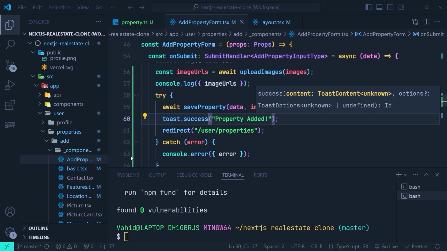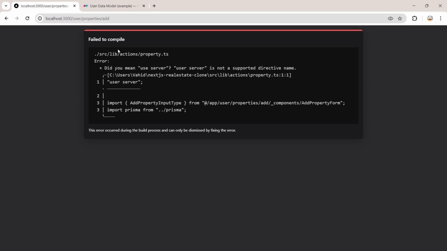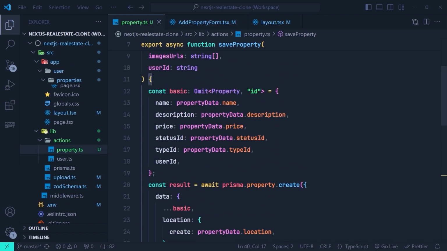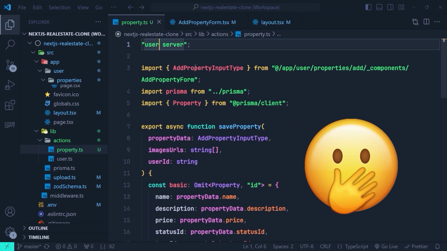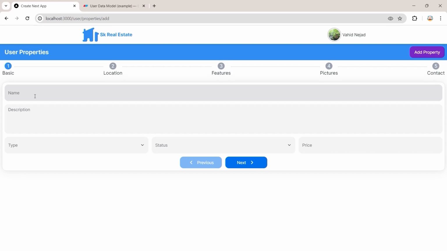Now we can go ahead and test our application. So I get back to the browser and I go back to our application, and we have an error here in the property.ts file, our server action file. I think we just misspelled the use server directive. So get back to VS Code, and here, oh, I said user server. We should say use server. Okay, let's save that and get back to the browser. We are on the add property page, and here let's just add a new property.